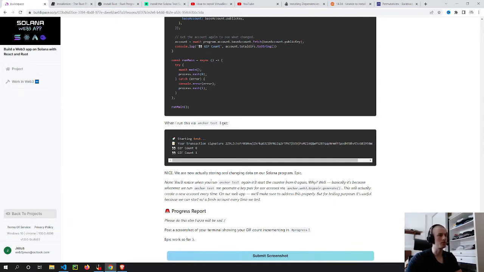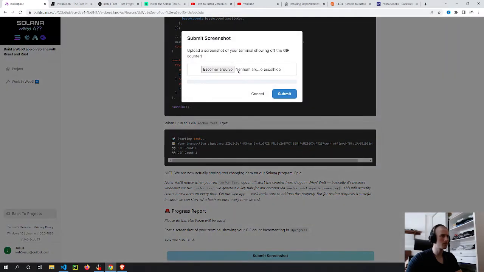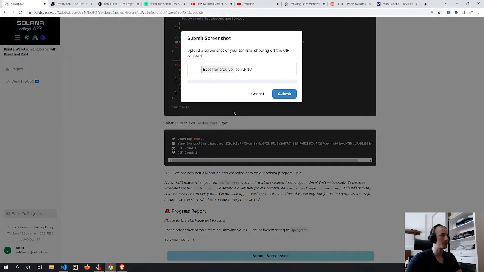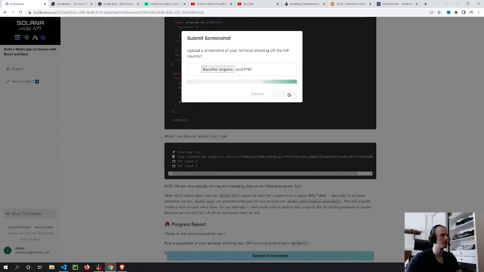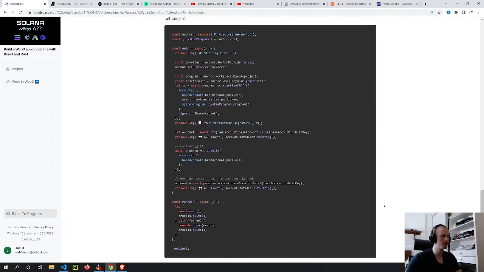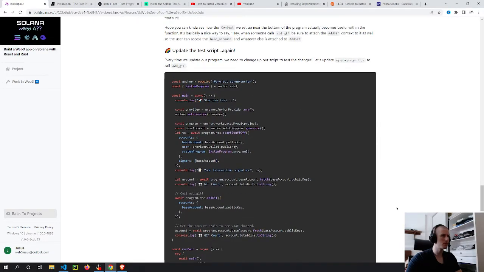So every time you run anchor test, you're generating a new key pair. Yeah. Not sure I'm fully understanding the connection between the front end and the back end. I think roughly yes. It's very similar to the way that Hardhat works, basically.